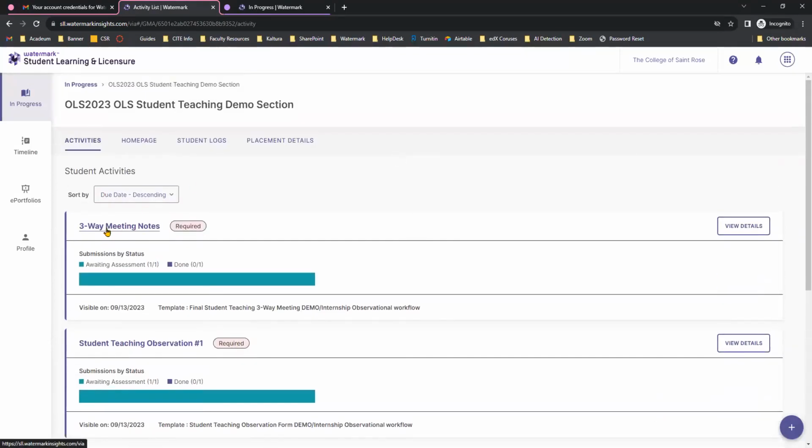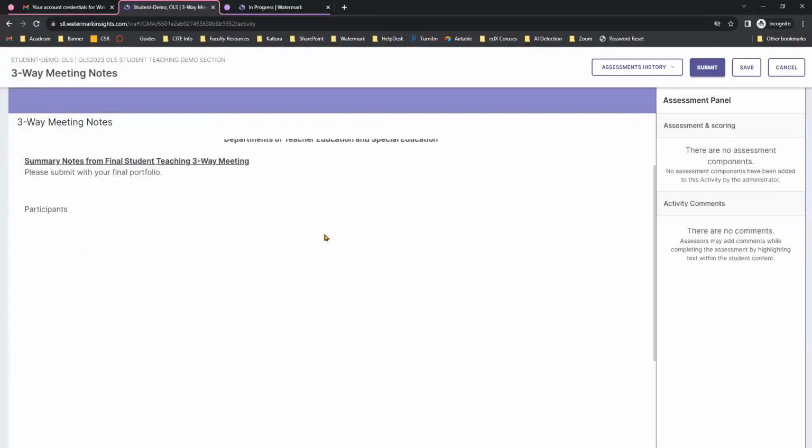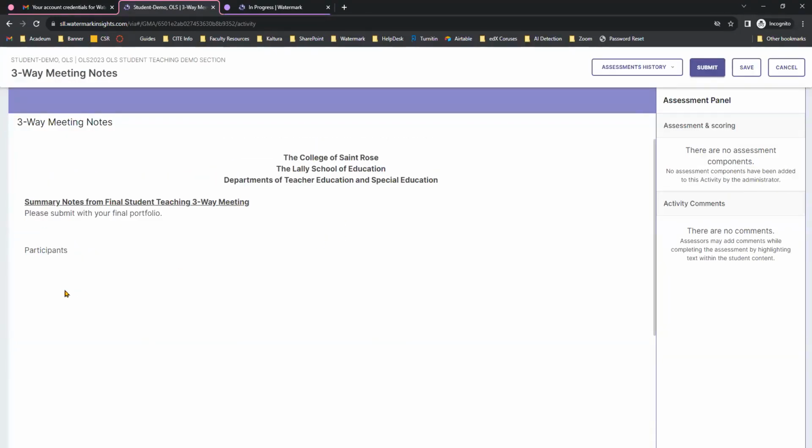And we also have the 3-way meeting notes. I believe, if I remember correctly, this is just completed by the supervisor. So you would go into that activity if you're a supervisor, student's name, and then you would enter the information for that meeting notes. So the account I'm under currently is a mentor account, so that's why I'm not seeing the form to be filled out.